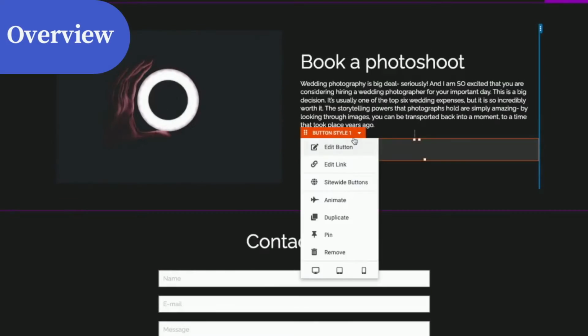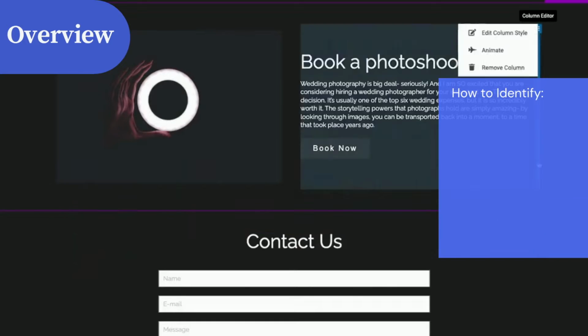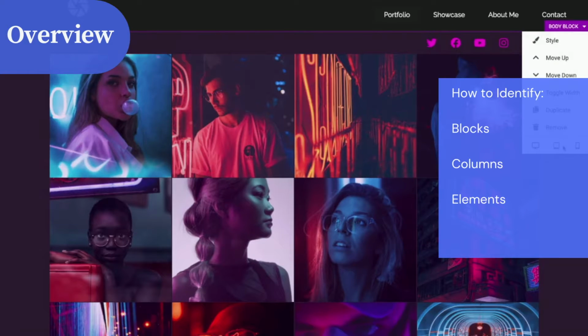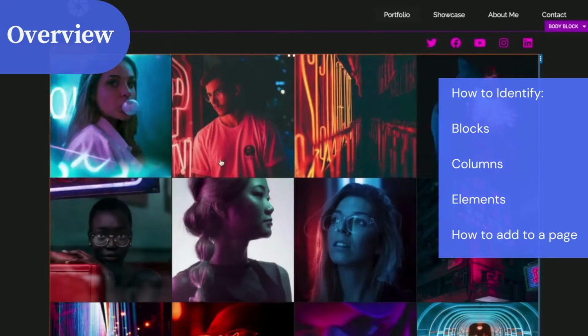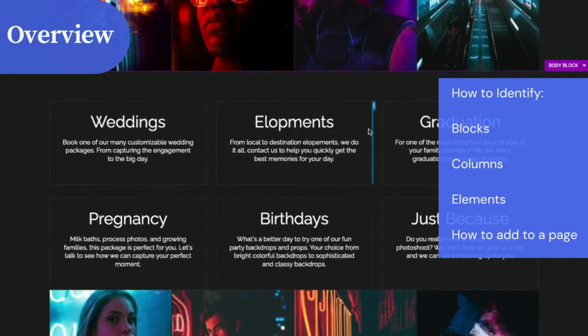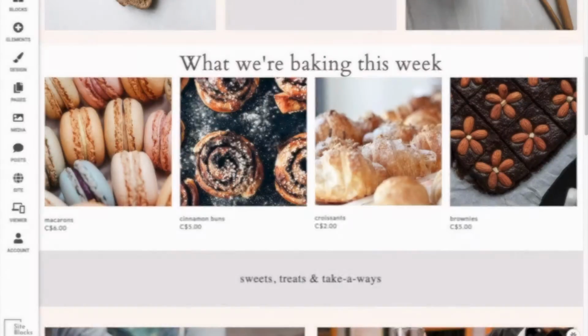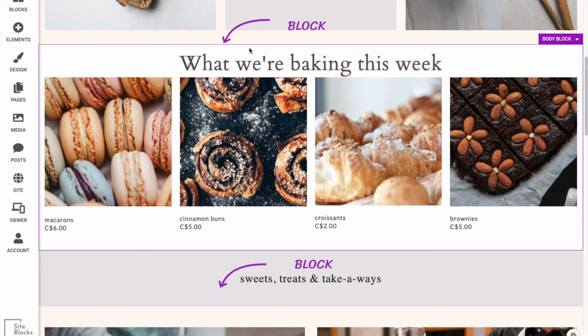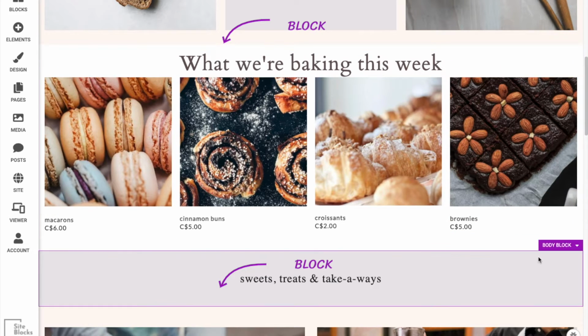In this tutorial, we'll be learning how to identify blocks, columns, and elements, and then we can take a look at how to add these to our page. The main structure within your page that separates different sections of content are blocks. Body blocks can be identified by the purple outline that surrounds different sections of your content.